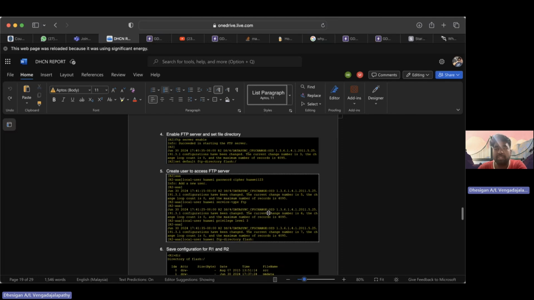This local user Huawei service type is FTP. This sets the user's service type to FTP and assigns privilege level 3 to the user. Then the command ftp directory flash: sets the user's FTP directory to the flash memory.